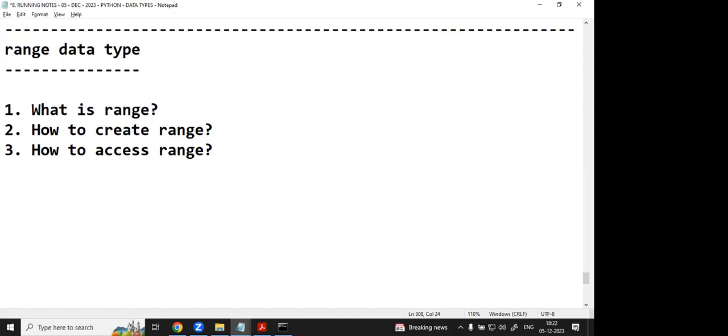When I'm talking about the range data type, there are three points you need to focus on. The first one: what is the range? What do you mean by range? Why are we learning this? That is the first I'm going to cover. Second, once you understand the definition, immediately how to create a range data type. And the third, the last one, how to access. The first is what is the range, the second is how to create a range, the next is how to access.